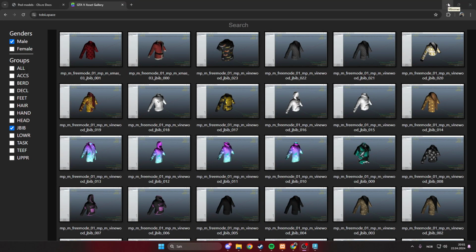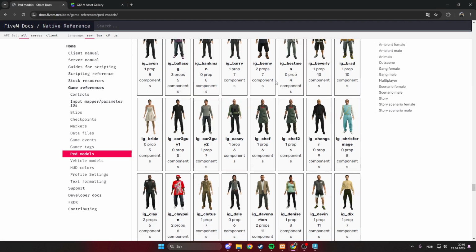Hello, hello. I will do a tutorial on how to put clothing on peds in GTA 5M. First of all, you need to go find yourself a ped. It doesn't matter which one you pick, it's something you want. You need to look at the face and stuff like that. I like to have this one. This one is pretty cool, I think.